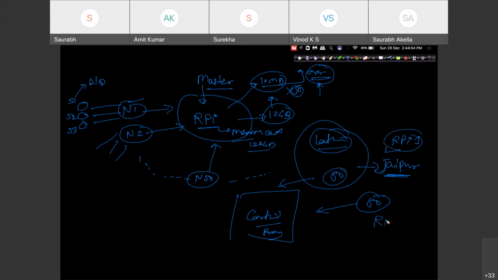Similarly, you'll have RPi50, or you can say M1, master 1 to master 50. So if you are sharing all these, you are sharing information from one location to another, from another to next, to next, right? All 50 are sharing information to another hardware.